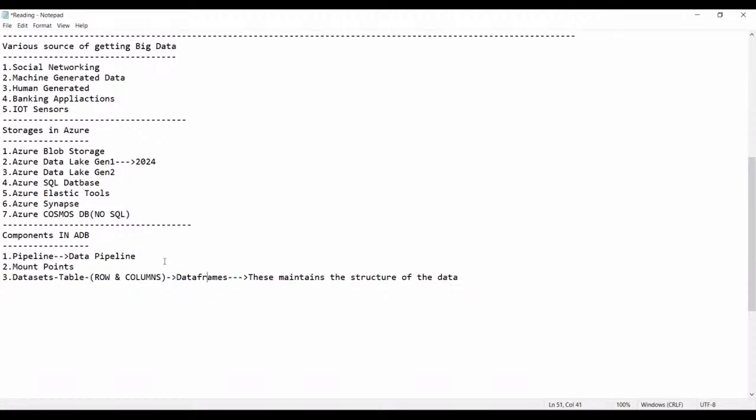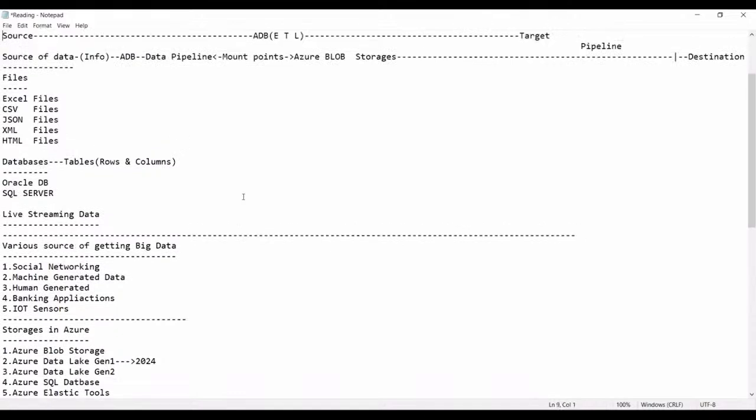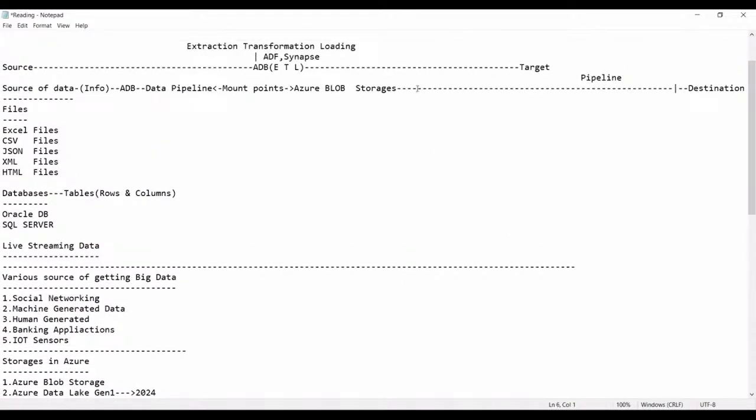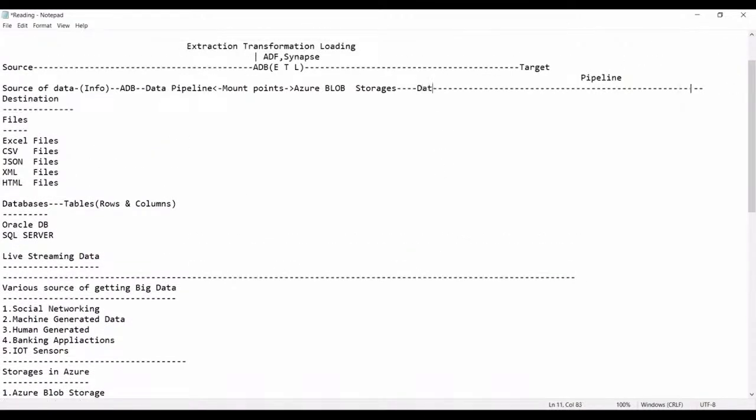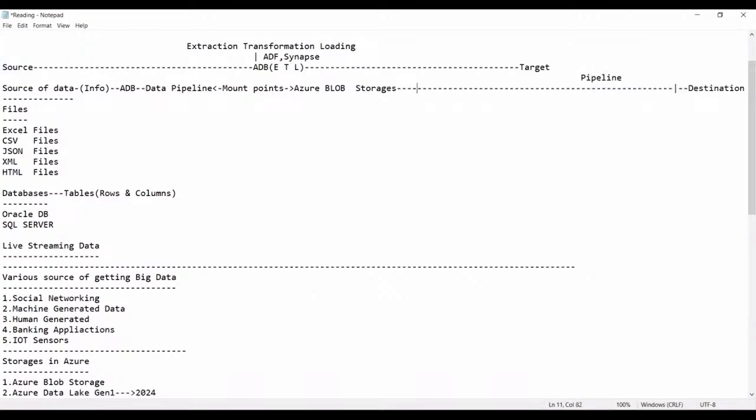Data frames are nothing but the data that will be stored within a data pipeline in ADB in the form of a data frame. So here we can say data frame or data sets. Here you can say data sets or data frame. Clear, all of you now?